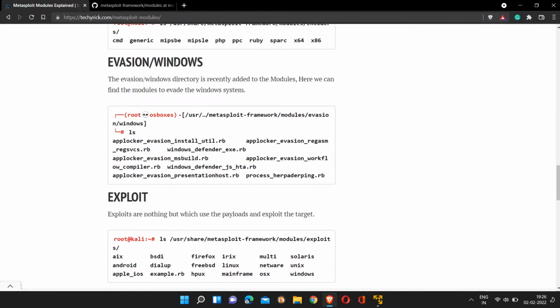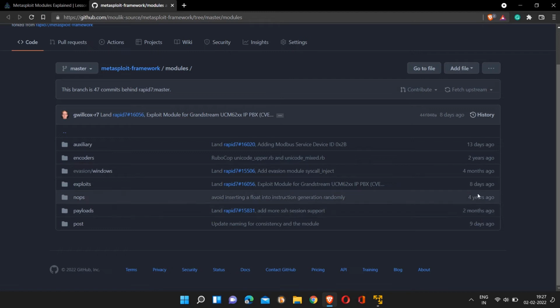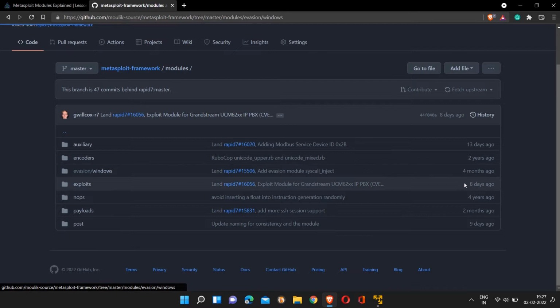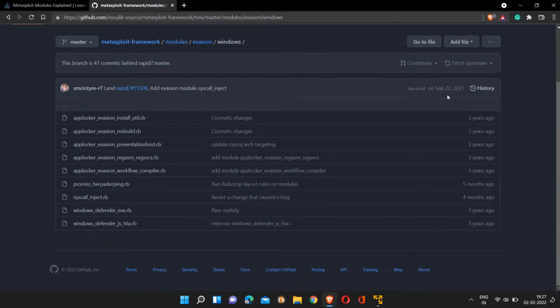And then evasion/Windows, which was recently added. I think it was added like 6 years ago, I guess. I don't know exactly when it was added, but let me go to the evasion/Windows. I think this module was created like 3 years ago, and recently they have updated it. It is a very recent module, I guess.